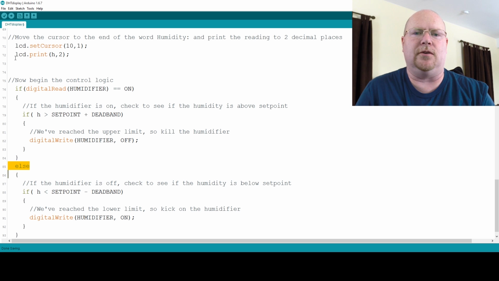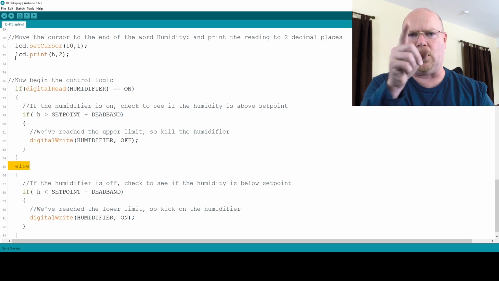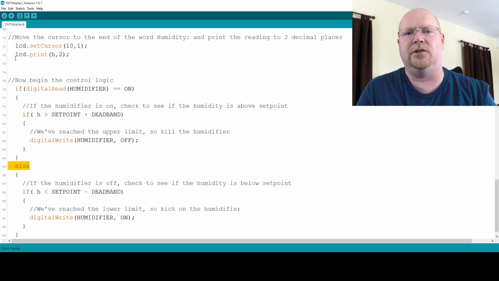This brings us down to the else keyword. This else matches up with the if above, and it works just the same way as when your mother used to say, or else. The else condition is true when the if condition is false. Well, our if condition was the humidifier is on, so by default, our else condition must be the humidifier is off.